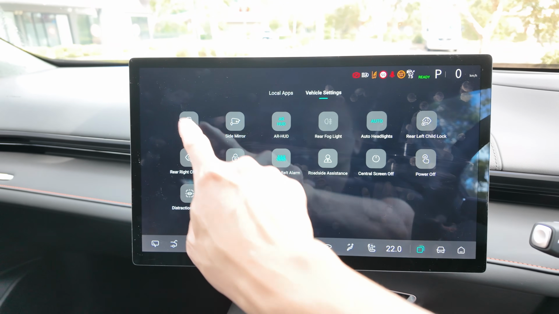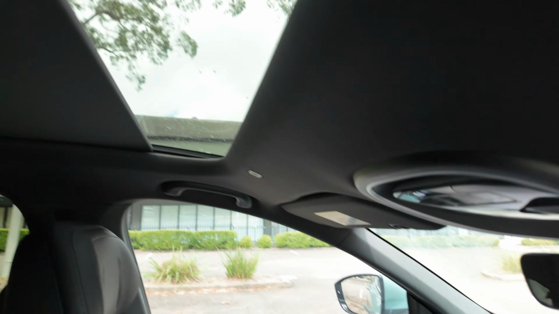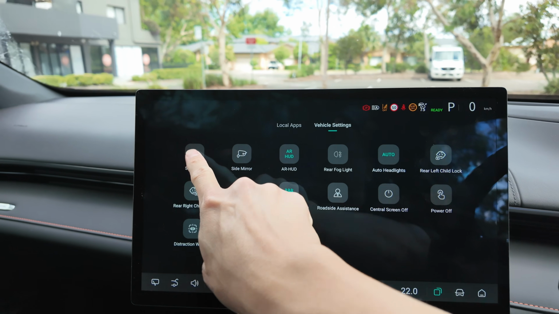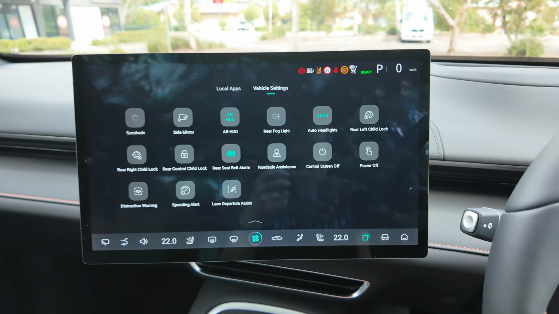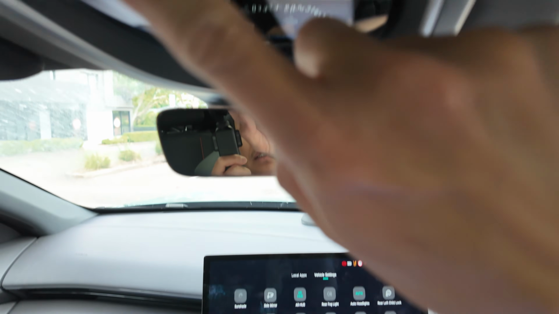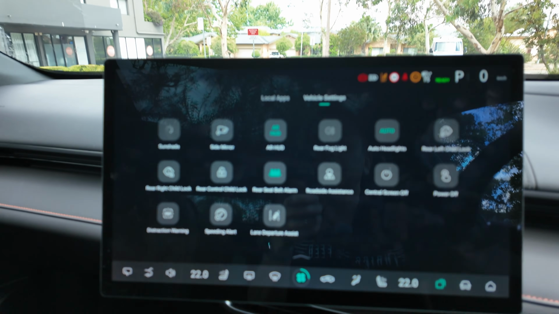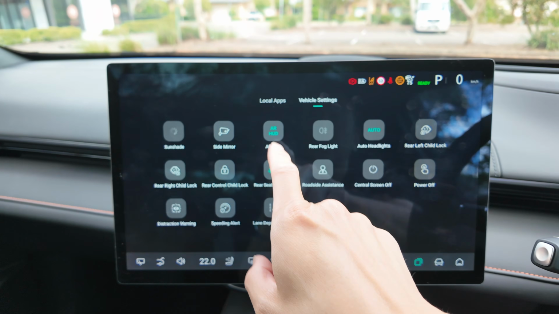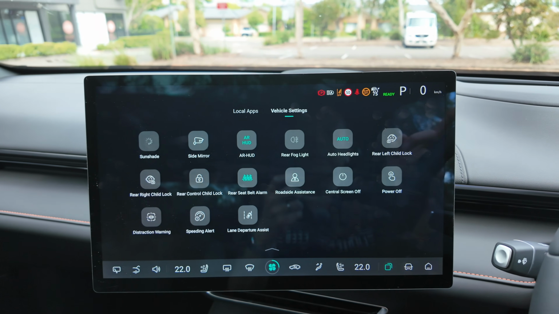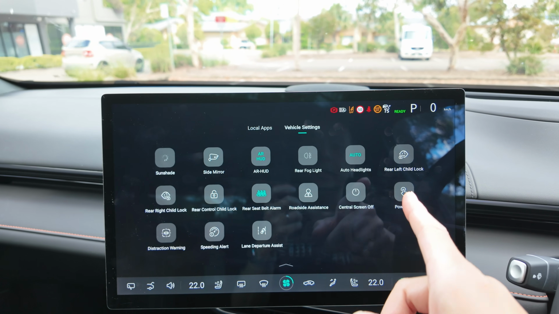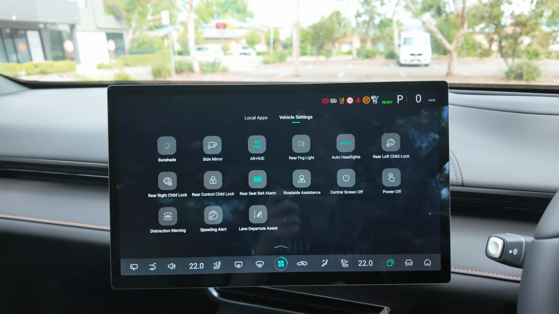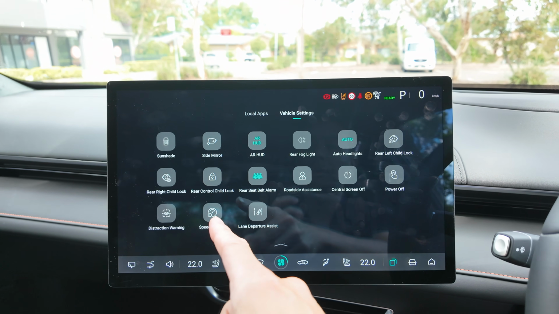So the sunshade can be opened from here. There it is. Or you can stop it straight away. No, you can't stop it from there, so that just basically fully opens it. I'll just shut it, actually, from here. Yes, side mirror closure. Head-up display, augmented reality, I showed you that before. Auto headlights, rear left child lock, rear right child lock for the door.